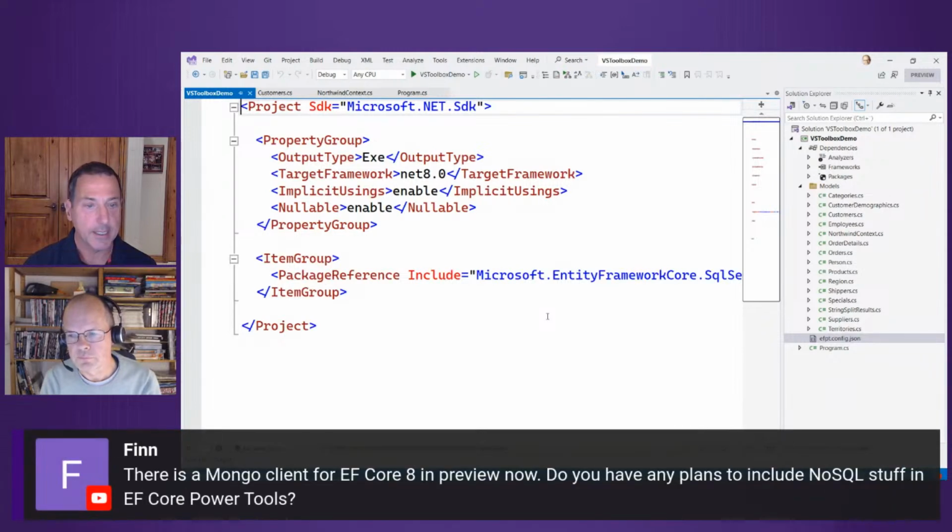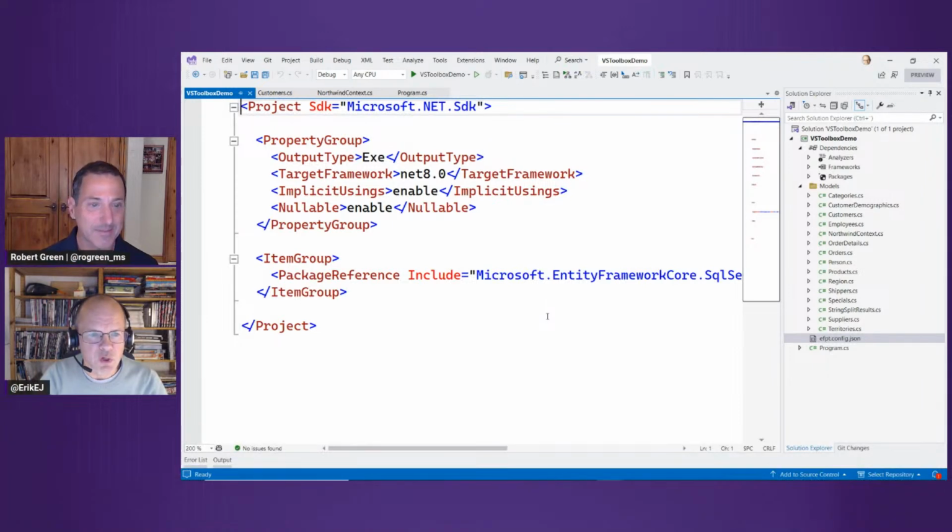So yes, it's definitely possible. Finn wants to know, there's a Mongo client for EF Core 8 in preview now. Do you have any plans to include NoSQL stuff in the Power Tools? Yeah, if it makes sense, but I'm not really sure what I should be including. If you can come up with some good use cases, I would be more than happy to.